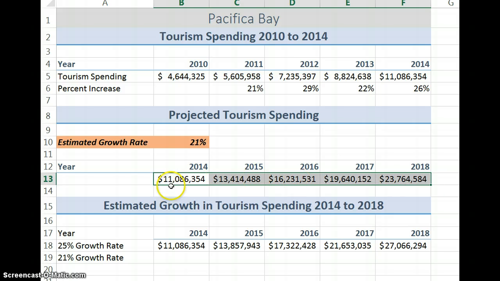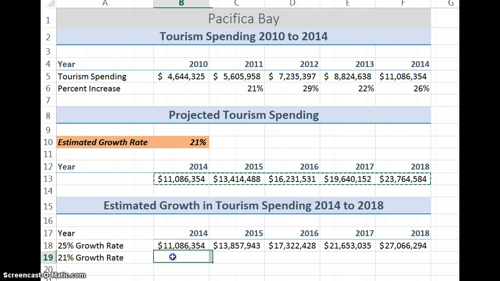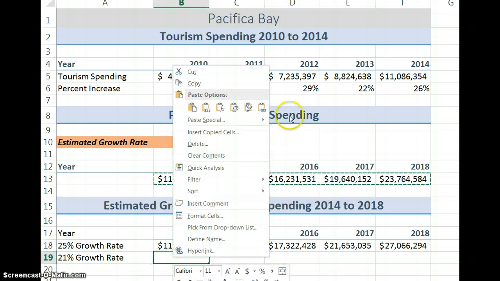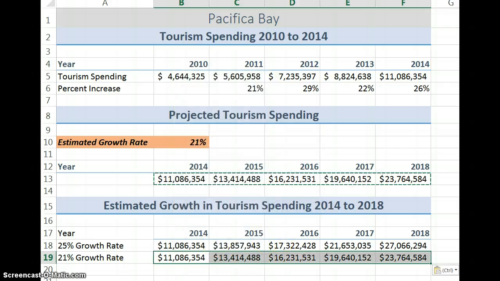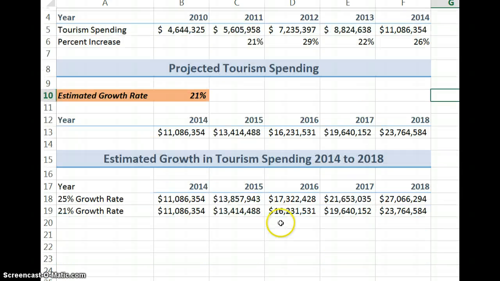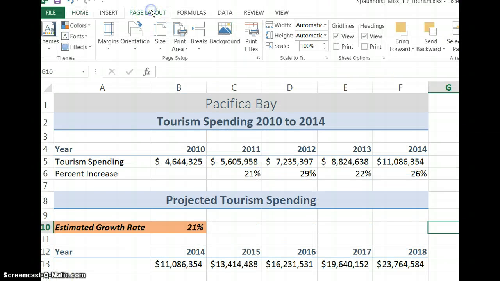So now what we want to do is the same thing we did before. Right click, copy, and in B19, right click, paste special, and values and number formatting. Go ahead and hit escape to deselect and click somewhere else. Make sure you save your document if you haven't in a little while, and go to the page layout tab.